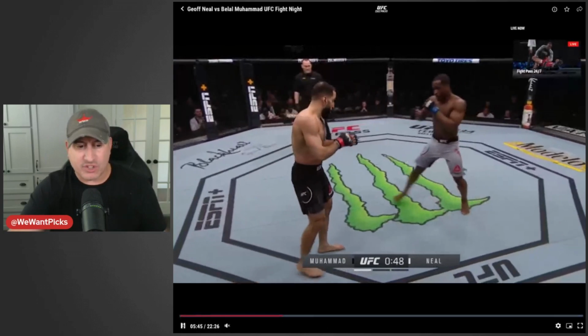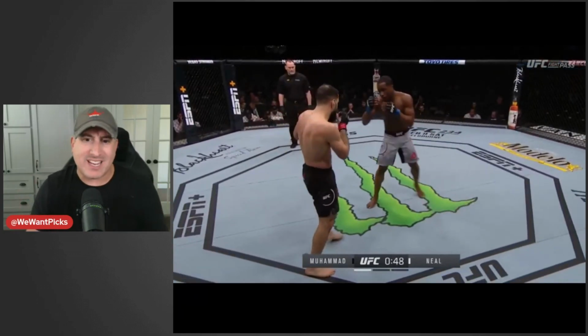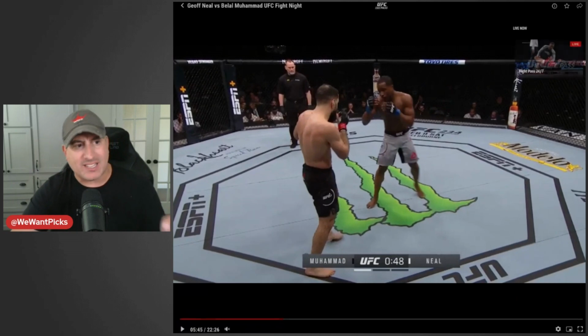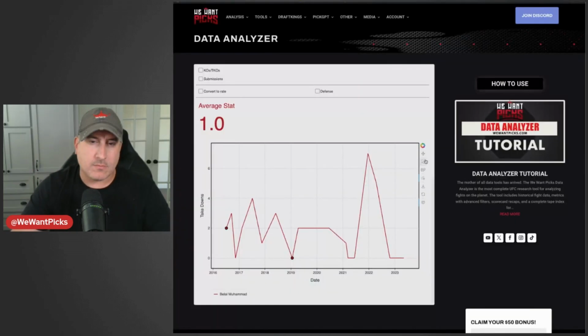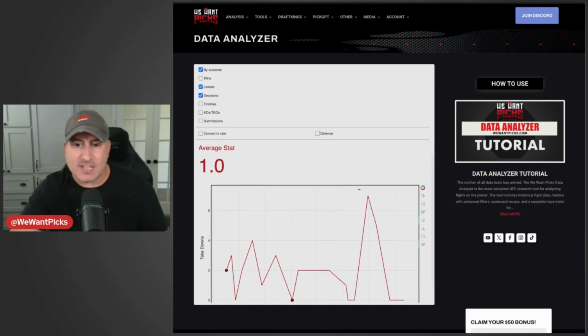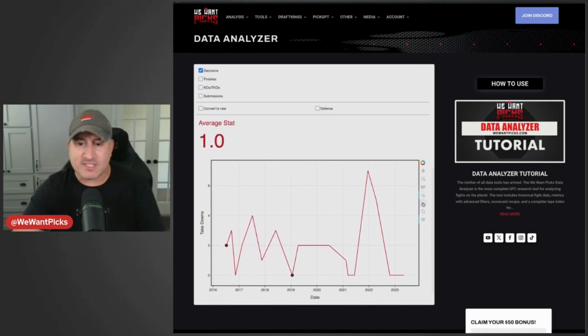So I went into the tool. I filtered my data. I looked at fights in a certain way, and then I said, let me see that fight with my own eyes. I clicked one button, and now I'm watching that fight on Fight Pass. But if I come back to the data analyzer, I can continue to interact with this data. Not only that, I can export this data as well.